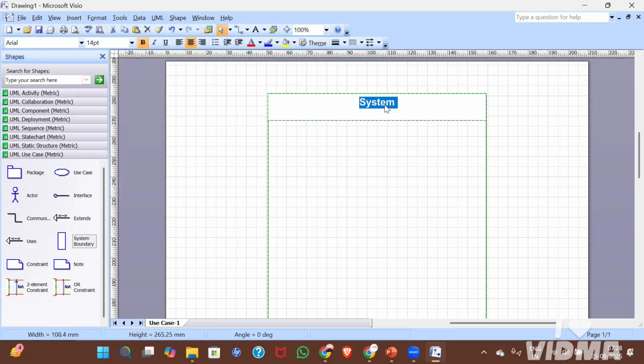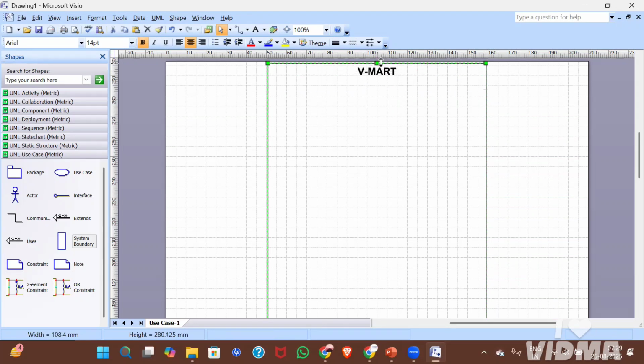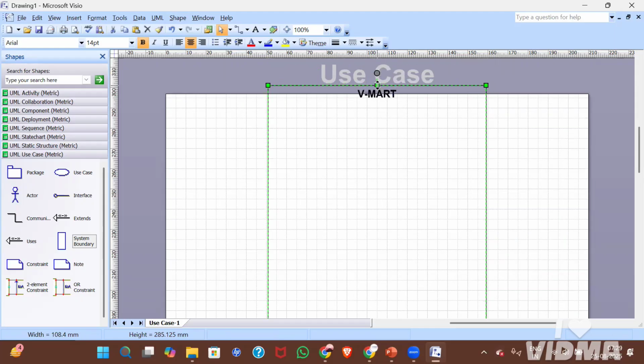I just want to change it as vmart. Okay, so this vmart is nothing but we can find the products to buy, whatever the products are there in that. So we will be creating the use case diagram for this vmart. The first thing is, now you are using this vmart, and the first thing you will be doing is registering to this vmart, right?